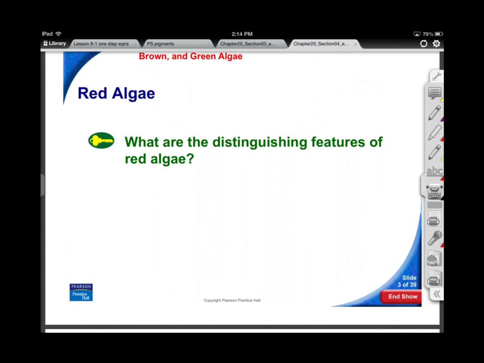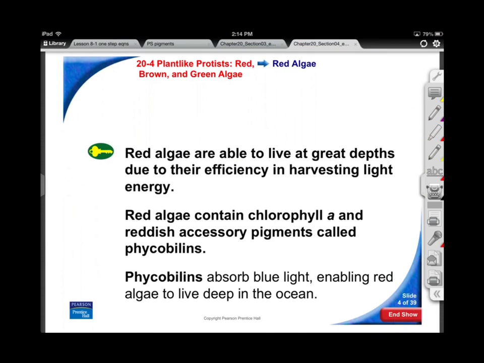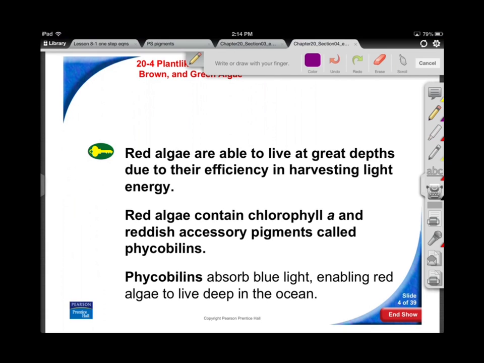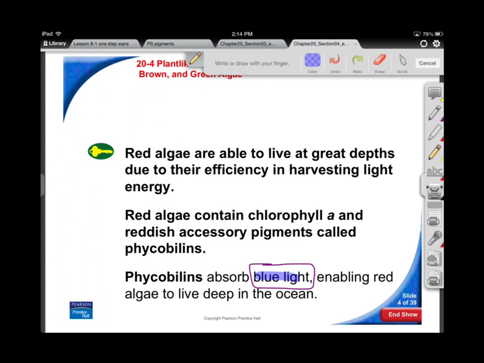Distinguishing characteristics of red algae. Well, first thing I would say about them is these are the kind of algae that they find at great depths. In particular, let's make a note, they're very good at harvesting blue light, which is mentioned down here. So let's hit that with a nice blue highlight. Haven't done that yet. Color code it. So they're very good at absorbing blue light.